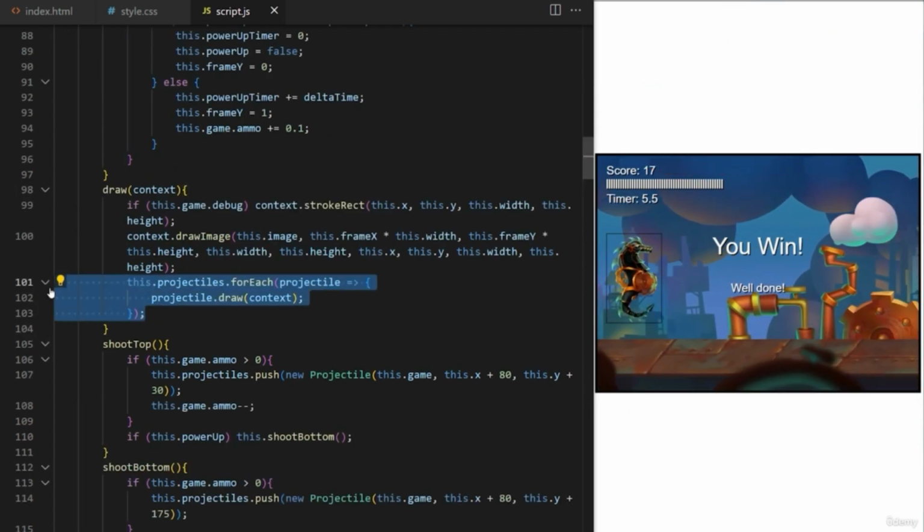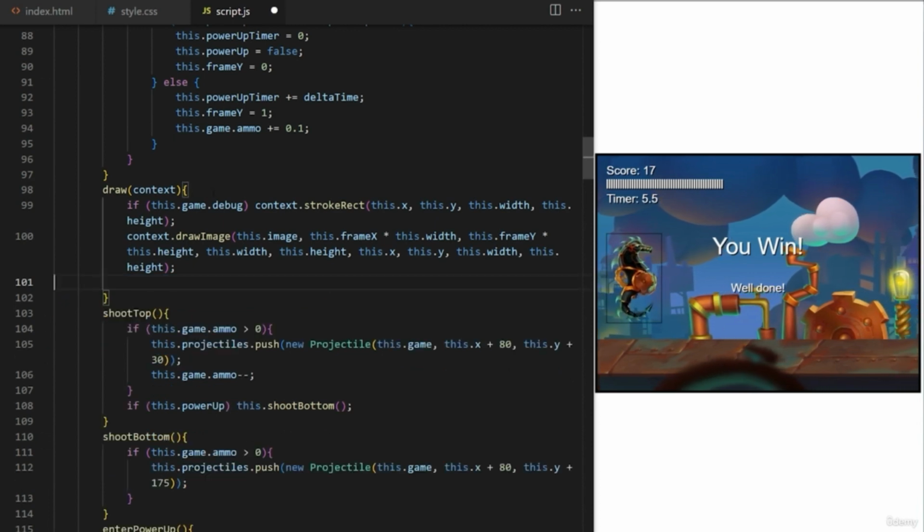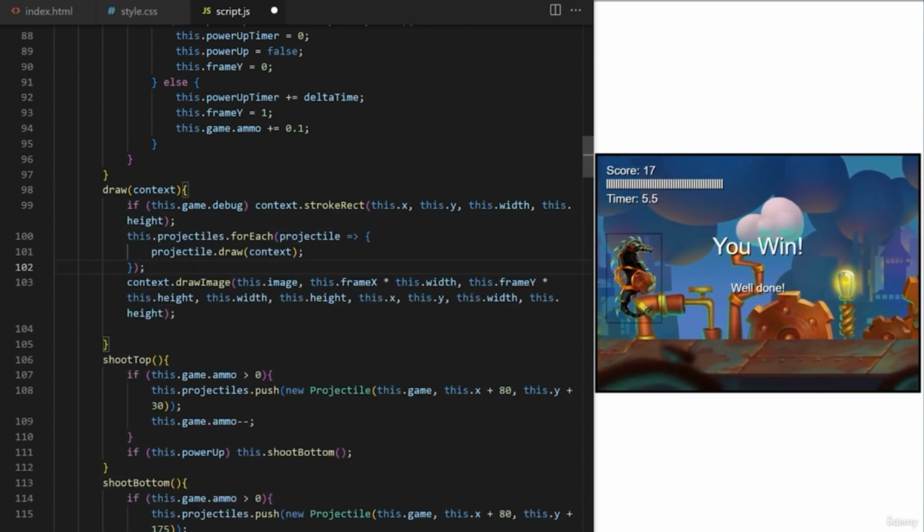I want the projectiles to come from behind the player. We are drawing projectiles inside the draw method on player class. If I want them to be drawn behind, I need to make sure we draw projectiles first and the player second. Like this.